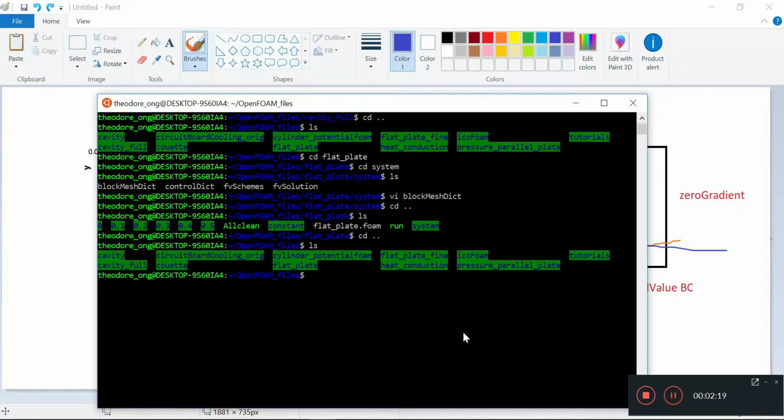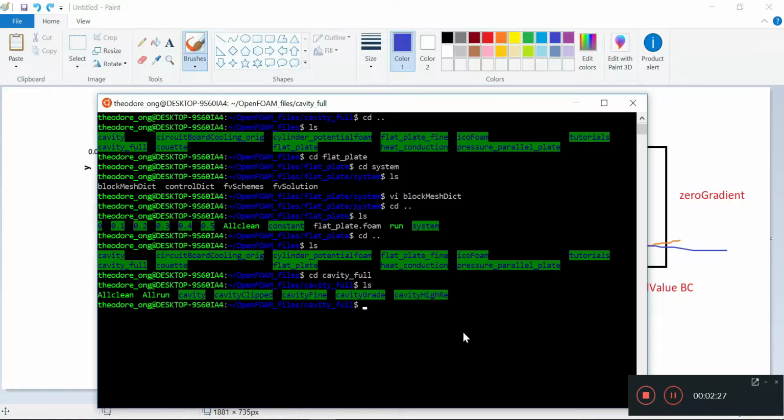Alright, let's look at the cavity folder first. I've already copied the cavity folder here into this cavity full. Okay, if you're not sure, I'll delete this. I'm just going to demonstrate, so I'm just going to delete this cavity full.